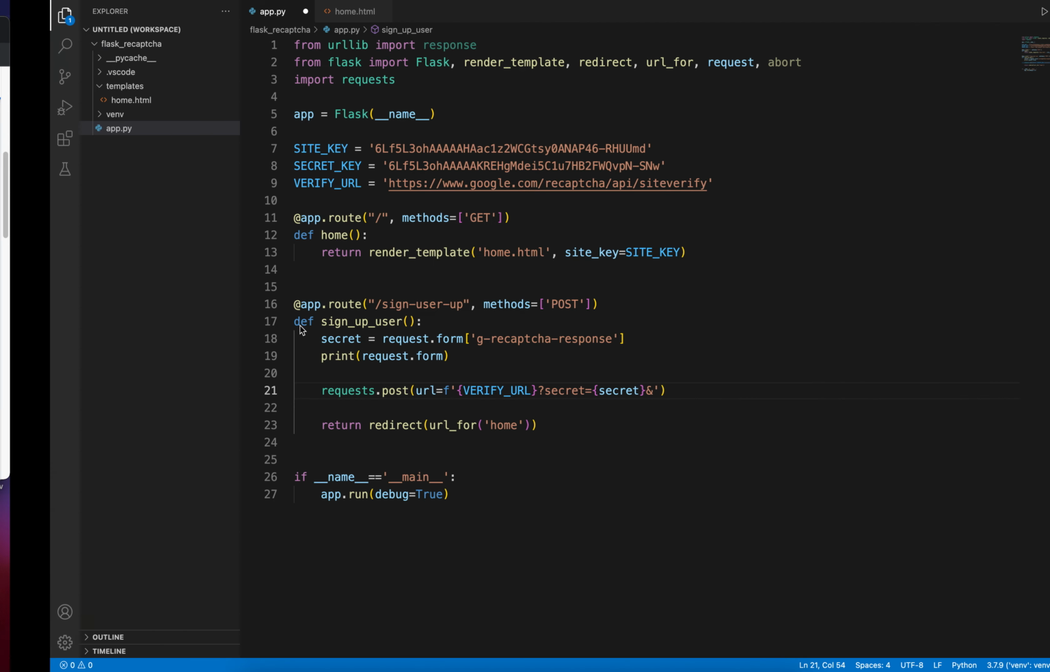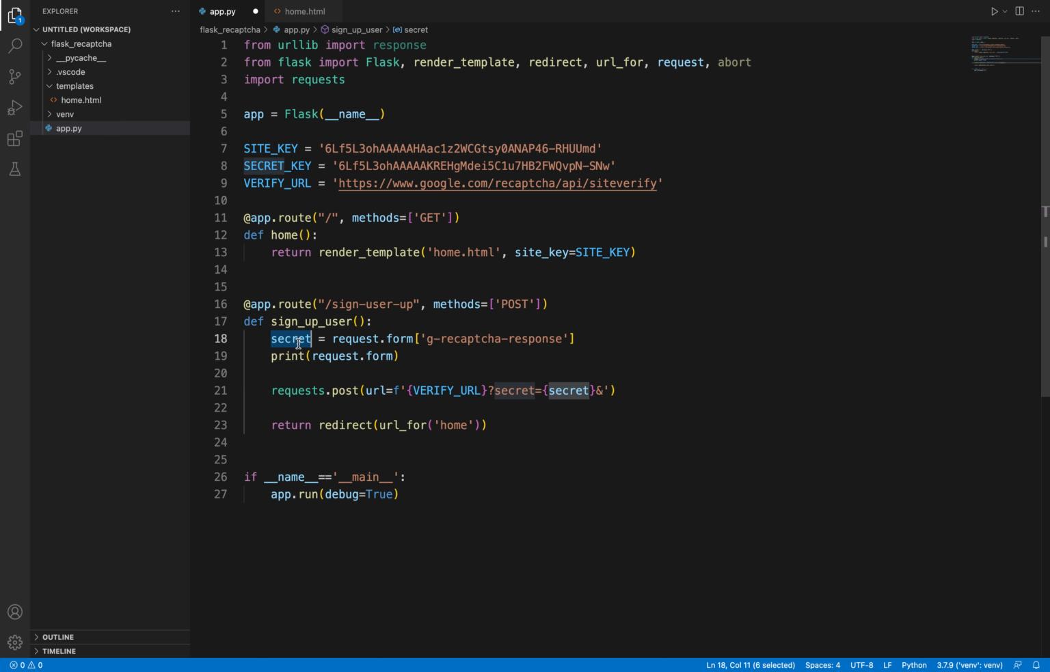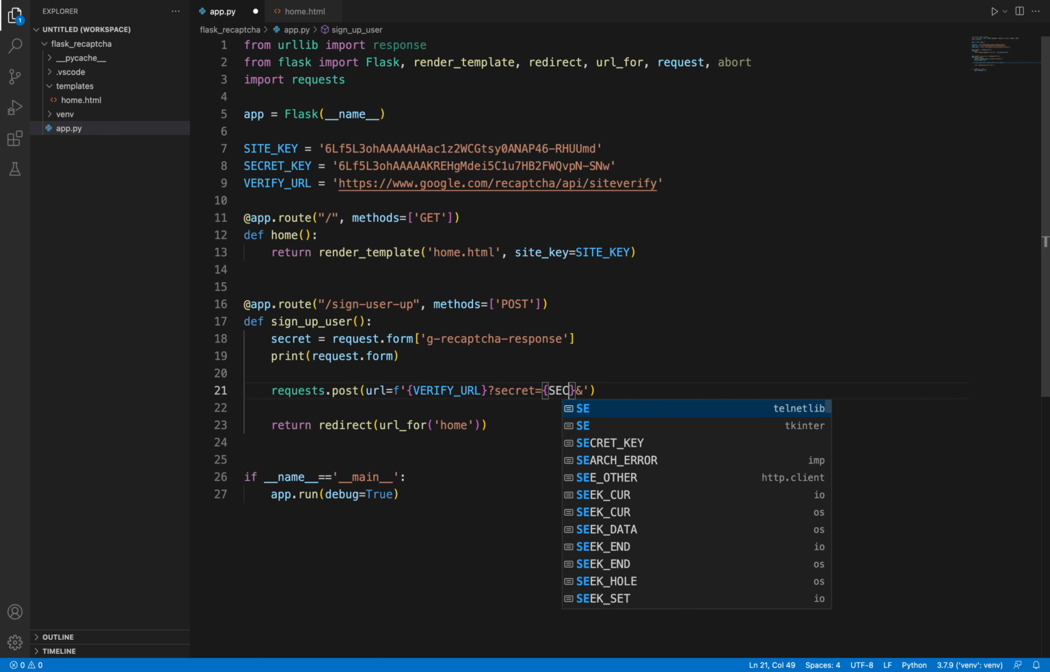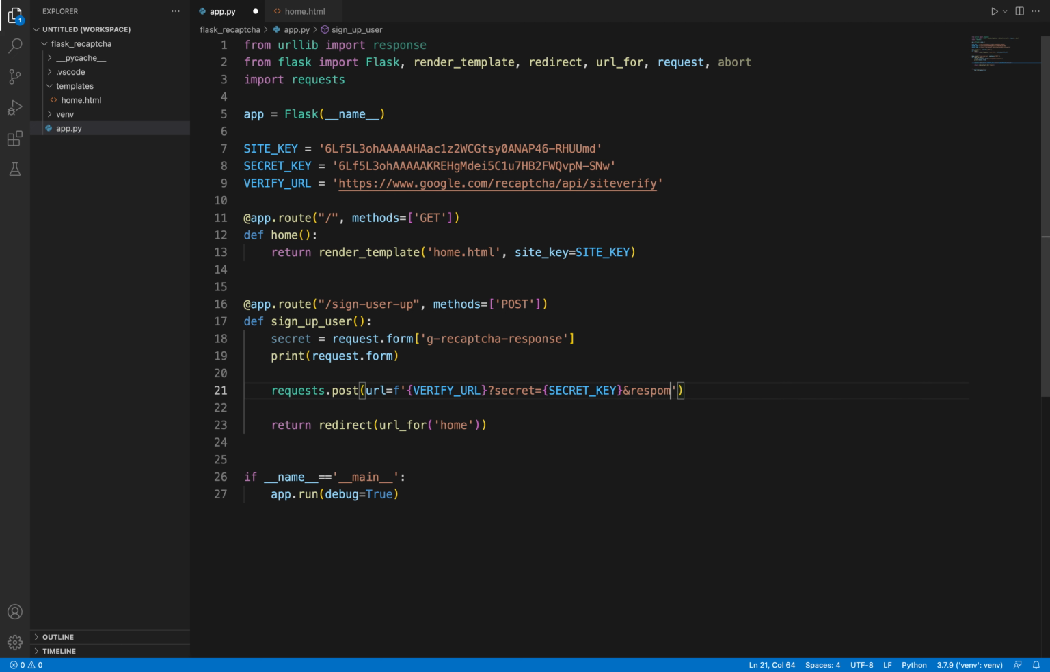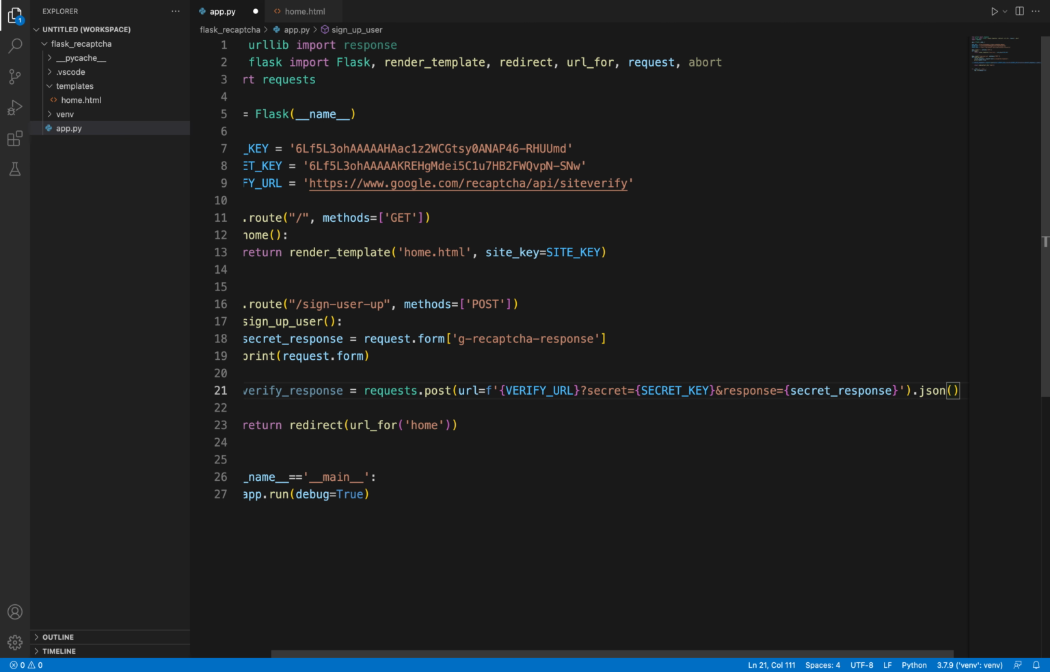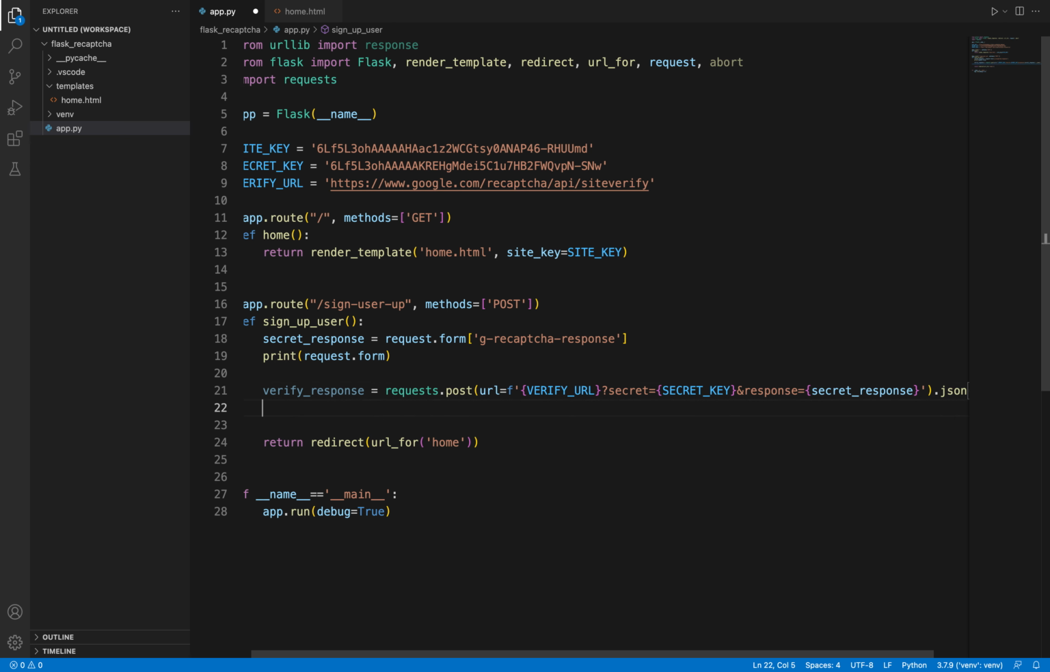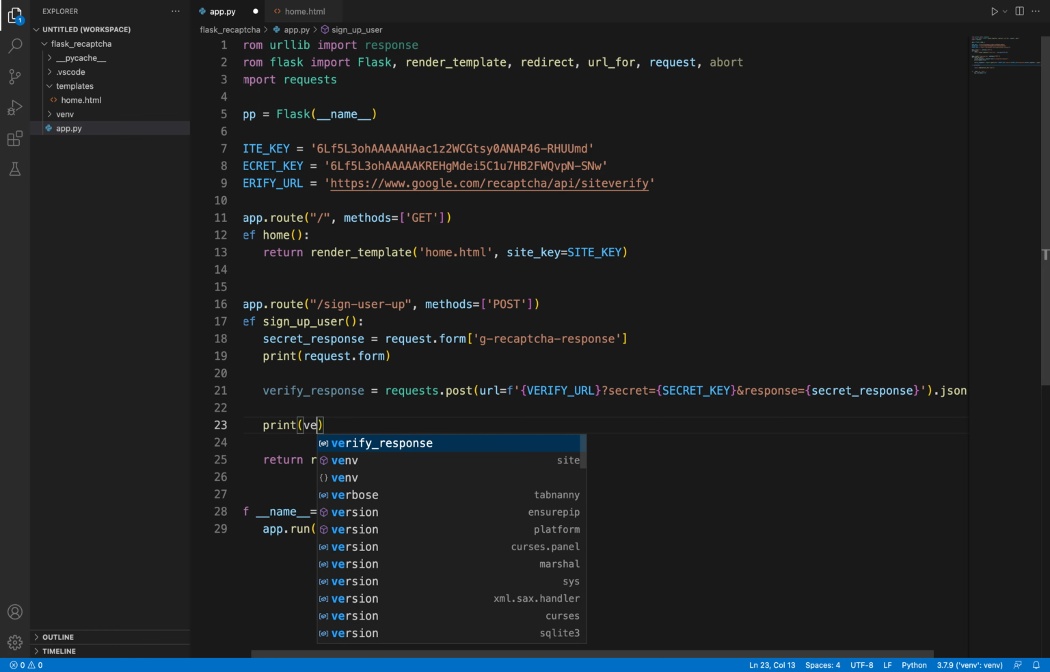I've done it again. This is actually their response, isn't it? Because their secret is a secret key. Right, let's change that quickly. Secret key and response. The response is the, let's call it a secret response, equals the secret response. Awesome. So now I'm going to call this the verify response. And I'm going to say to JSON, because we actually know that their API is going to return it in JSON form. And then let's just print this verify response quickly.